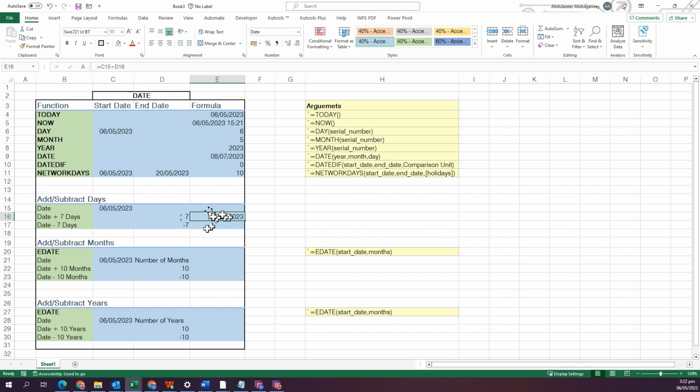Same thing goes for when you want to subtract number of days. All you need to do is ensure the particular number of days you're subtracting has a negative sign in front of it. So equals to this plus minus 7, and you hit your enter. 7 days before this is 29th of April. You can see how easy it is. Instead of using your fingers to count or looking for calendars on your system or your phone, you can just perform this basic operation when it comes to dates.